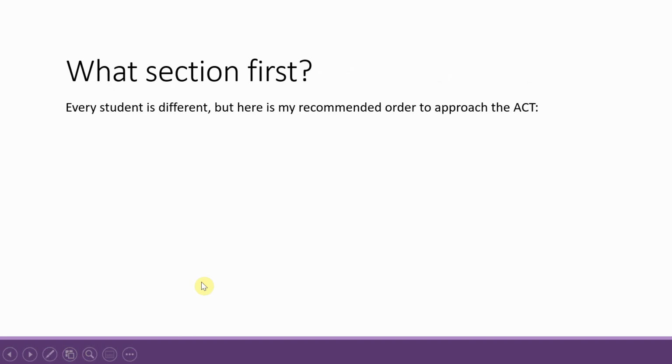So what section should I go to first? How should I work my way through it? Everybody's different, but this is going to be my recommended order based on what I've seen, what's happened with my students, and what's usually worked for most. Everyone is different. I would like to state that again. So something else might work better for you. Feel free to switch it up. But I typically recommend doing English first for various reasons.